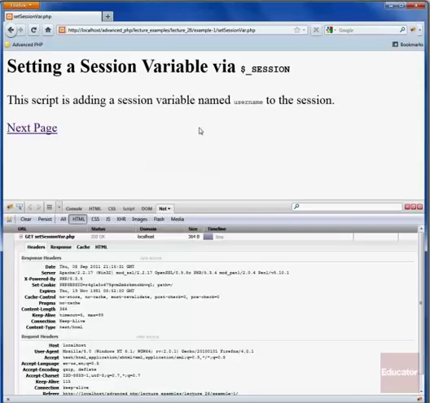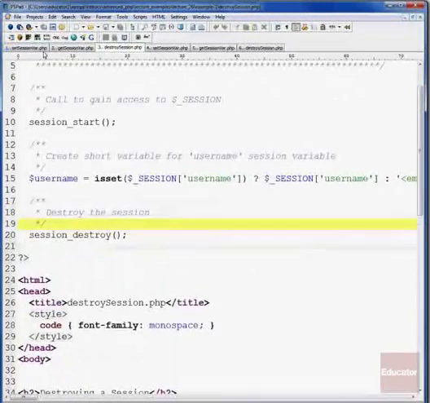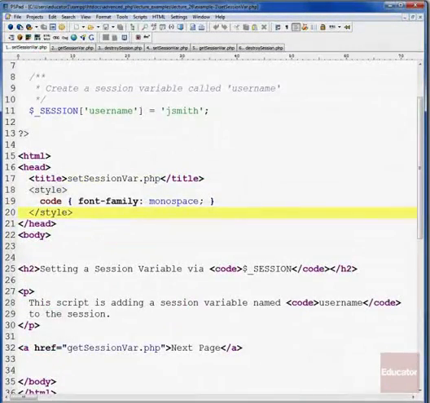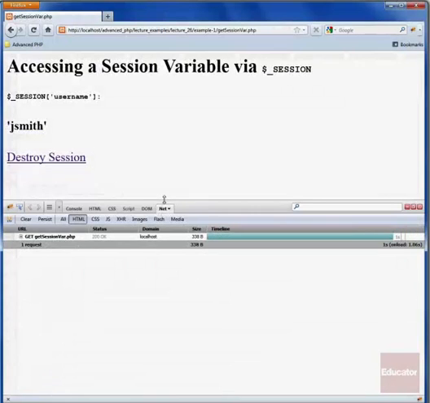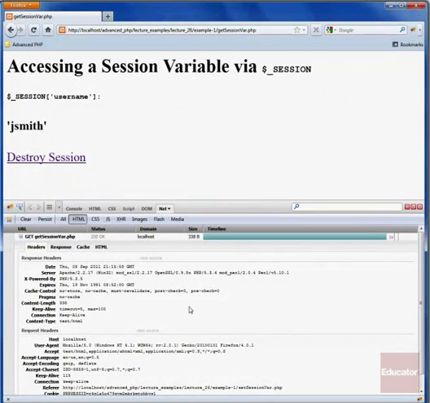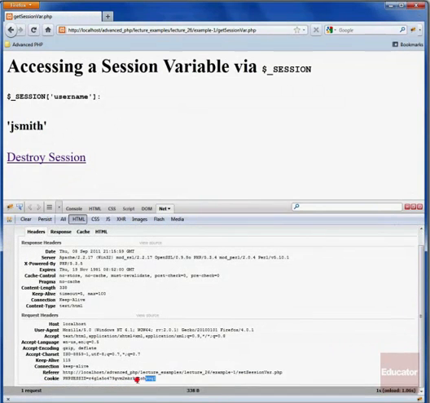Basically, the script is going to set that username variable. Again, if we look at it, it's going to set it to jsmith. So when we click on next page, which is going to go to get session variable, we can see that we're able to output and access this jsmith session variable that was set. Again, we can see here that we have our R4GLA cookie that was sent from the client to the server so that it knows that it's continuing this R4GLA session and therefore has access to that session variable that was set as part of that session.